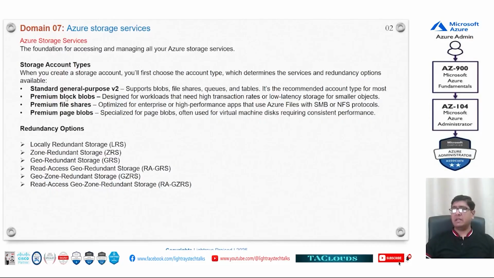So what is meant by a general purpose account? A general purpose account will provide us different kinds of services like blob service, file share service, queue service, and table service. So four subcategories of the general purpose account are there. We will see all of these one by one. What is meant by blob, what is meant by file, what is meant by queues, and what is meant by table. For now, it is the recommended account type for most scenarios. Why is it recommended?